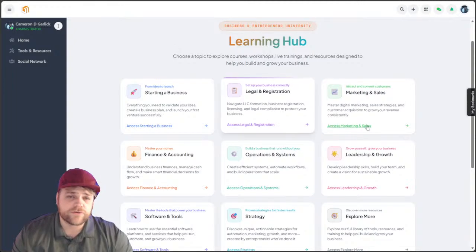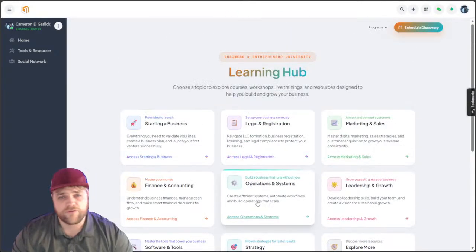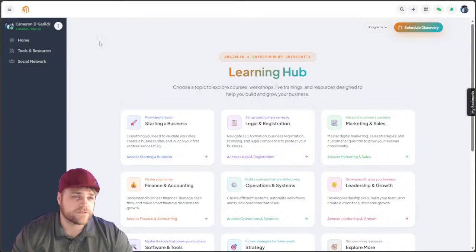Now we'll have different learning hubs based upon the different sectors. So people can, of course, access the events, jump in, and learn whatever they want. They can learn about starting a business, about legal and registrations. They can learn about their finances, their operations, XYZ. They can learn all of those things within the platform.